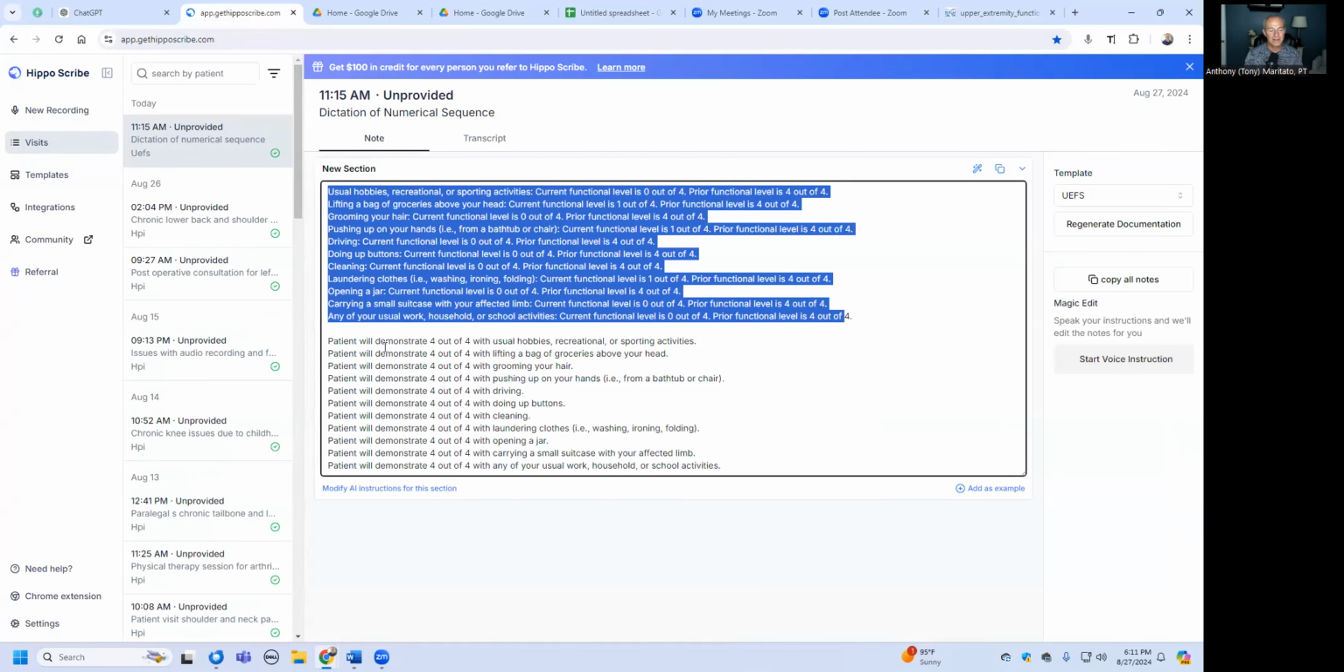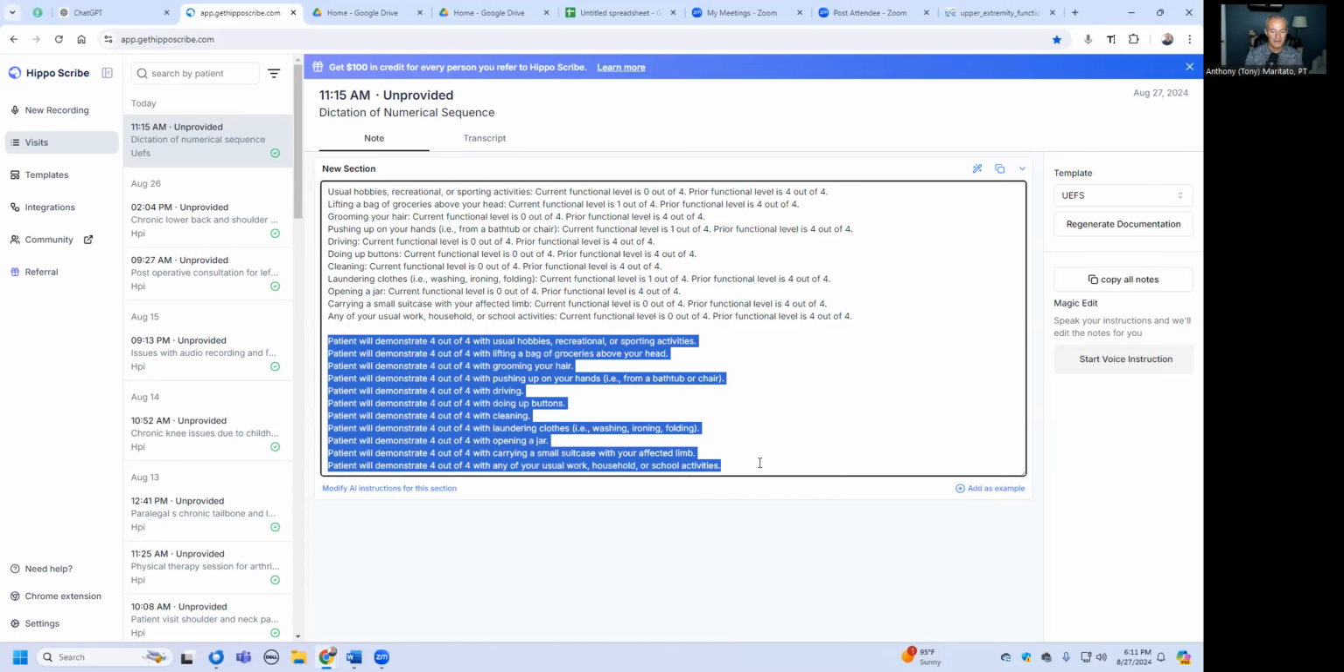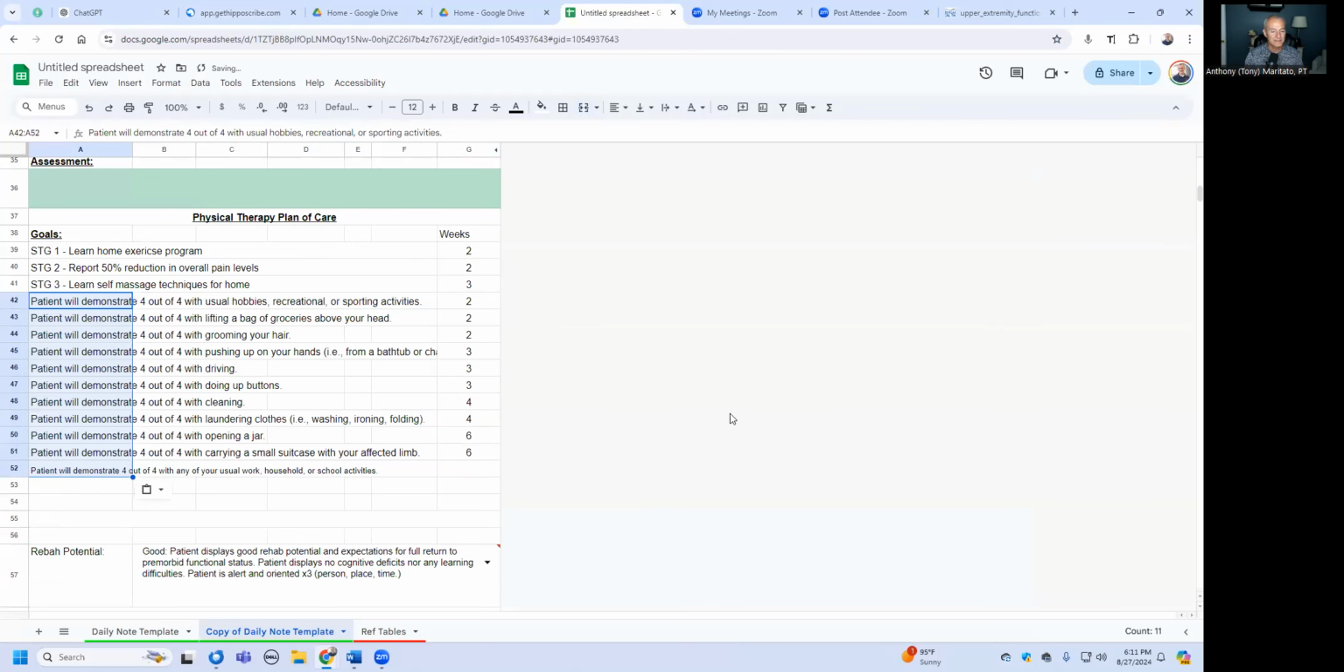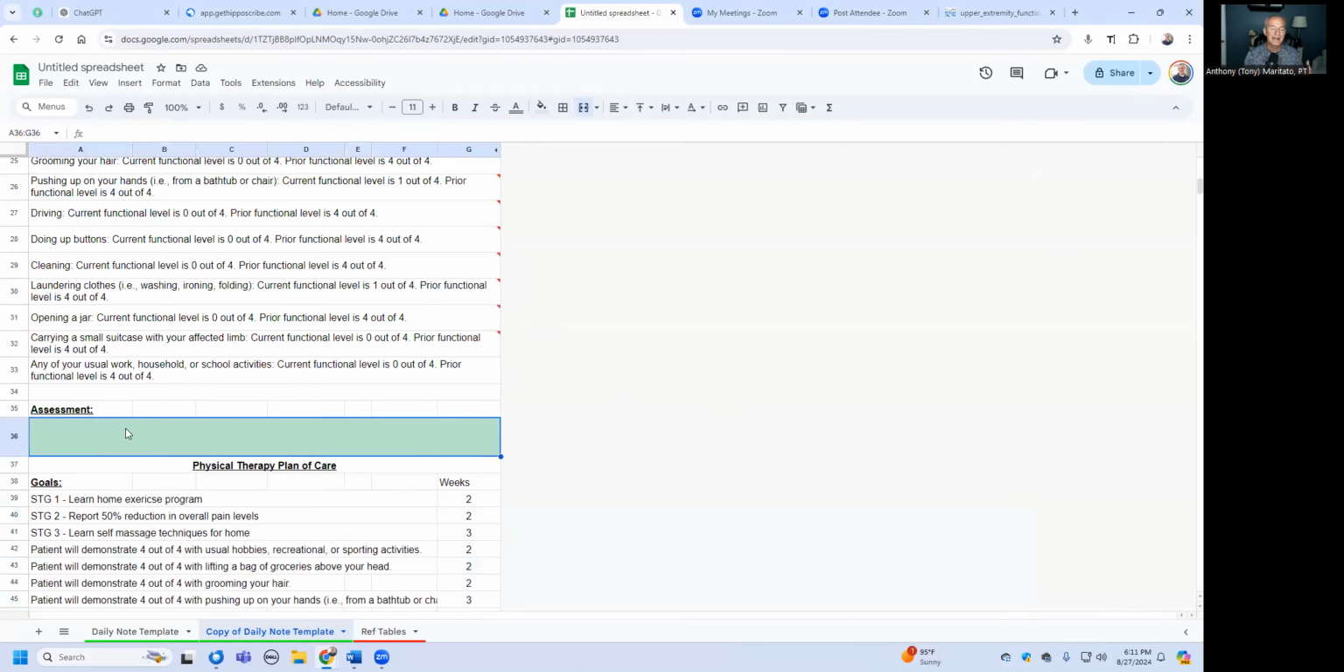And then in a separate column, I can copy that. I can come in here and I can drop my goals right in there. I can change my dates as needed. There's a lot of functionality that I can do in here. And then of course, again, I can dictate my assessment, or I can pull my assessment from HippoScribe, which listened to the conversation and generated an assessment based on what I said during the patient engagement.